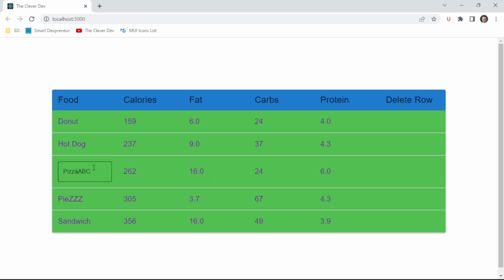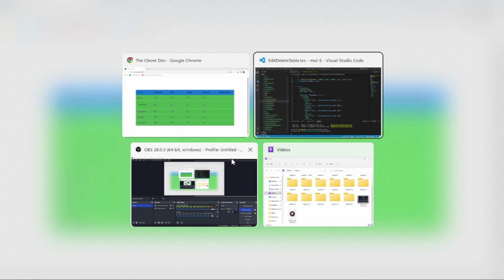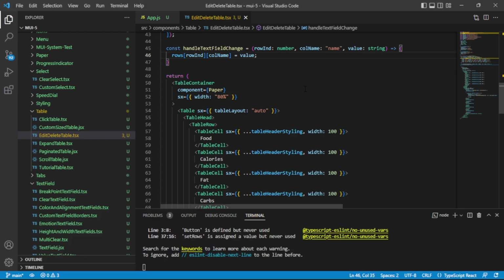So pretty cool. What we need now is to add some kind of click handler. You might not be able to tell, but I'm clicking away. And also, let's say I update hot dogs and I press enter. Nothing happens. So we want to add a little bit more functionality to this.